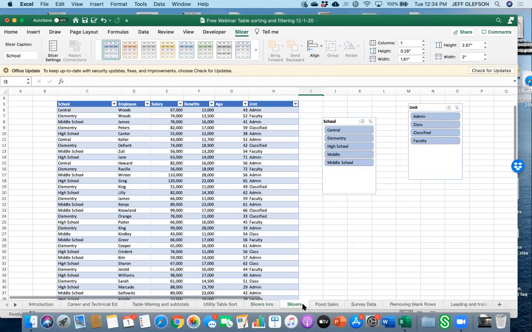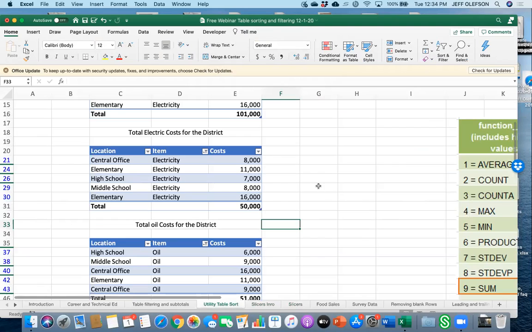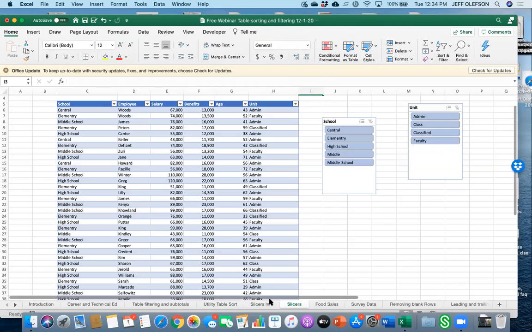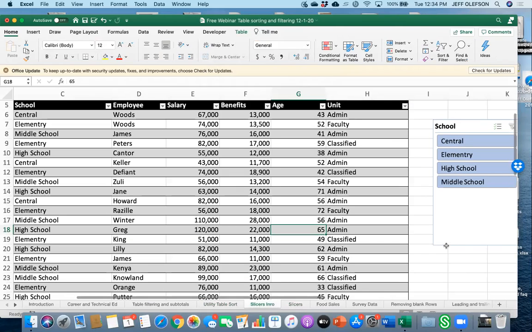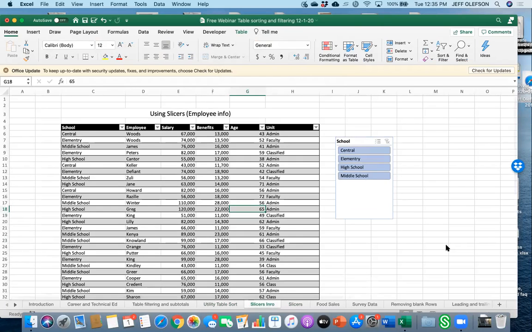And I'm curious what I did before. Okay, yeah, so I did one by unit also. I was wondering what I picked. I mean, I didn't have to do the same thing again, but. So now I have a slicer for school. I can now add another slicer.